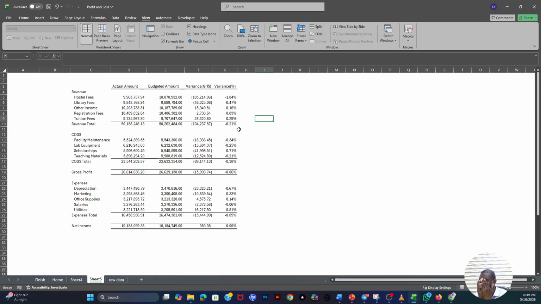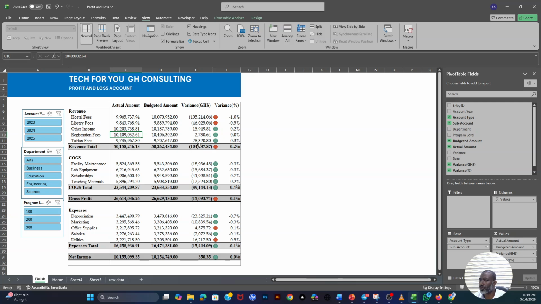Okay, so the last thing we want to do is to add conditional formatting to this. Conditional formatting. Remember, we are trying to get to this stage.